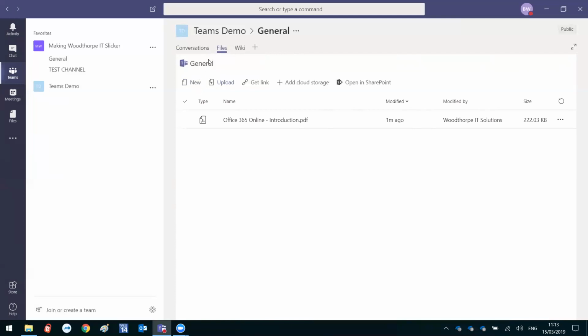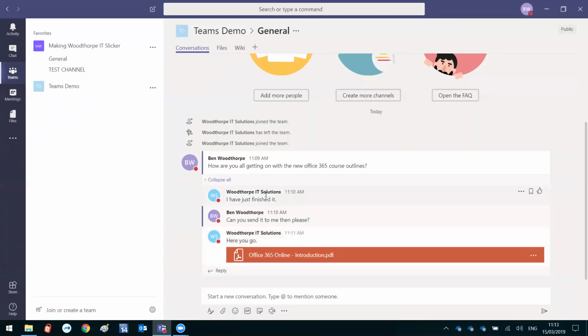You can also, can you see here when I'm in files, I've got the option to upload? Can you see I can open it in SharePoint if I want to? If you want, look, add cloud storage. We can even add Google Drive and all sorts of stuff in here and share that with the team as well. So can you see, accidentally, just by working, you're building up a library of content, things that you can then all have a little bit of a look at.